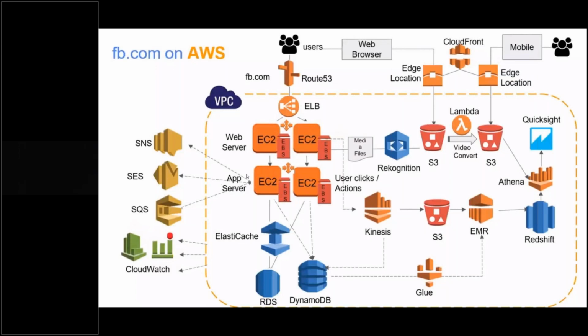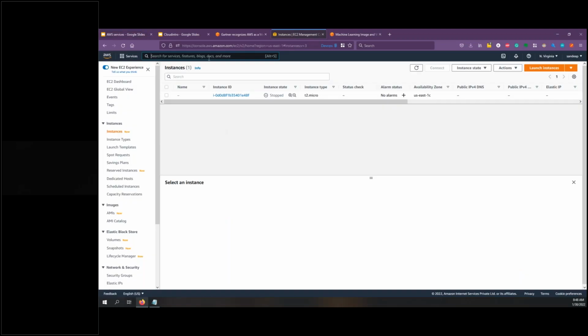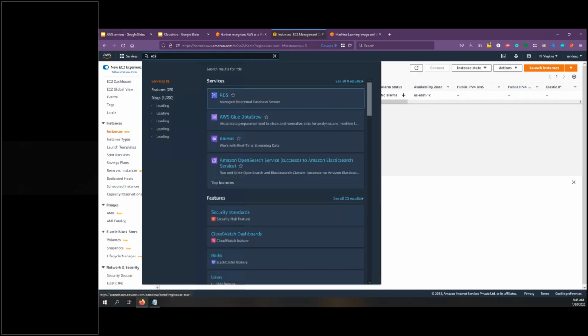Now these are the advantages of the cloud. Firstly, you create everything on demand. If you want a database, you just go to the web interface. If you want to have a database, I'll just go to RDS, go here, and create a database. As simple as that.